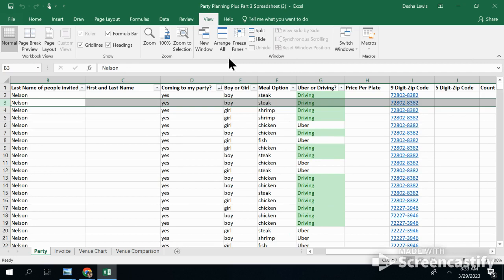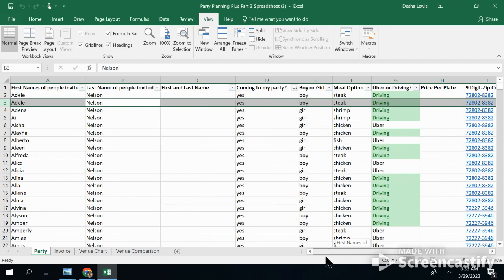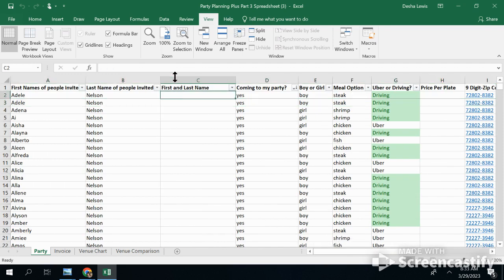The next function that we are going to use is going to be the concatenate function. Remember, we talked about this in class, and the concatenate function allows us to join text from multiple cells. So if we click inside of cell C2, we'll see underneath this column we're supposed to have first and last name. So we have first name in column A and we have last name in column B. We want to join those cells together.